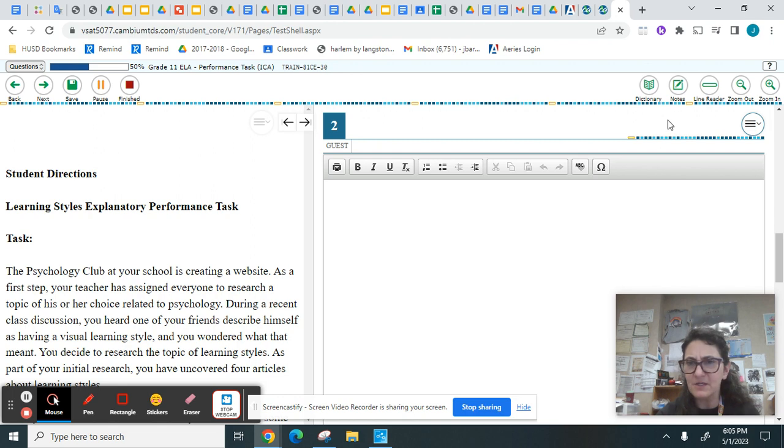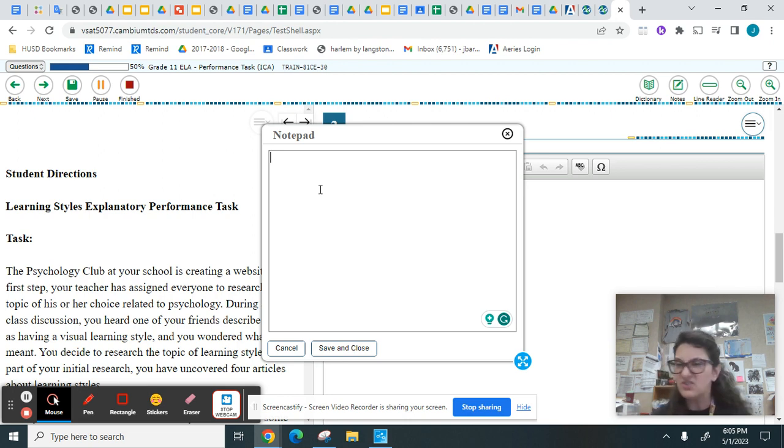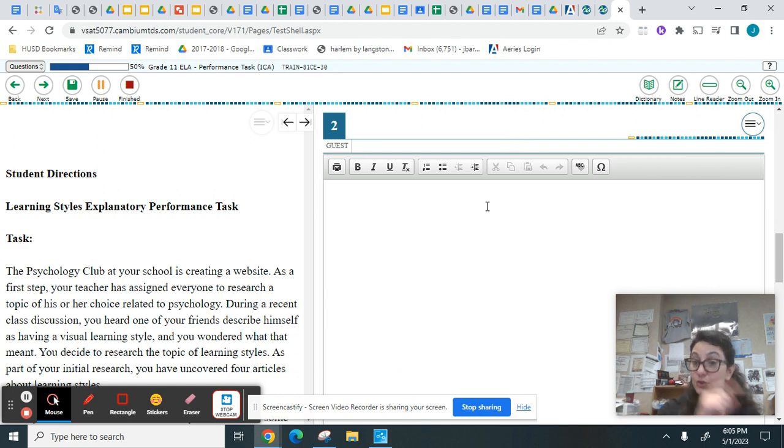So you're going to see right up here at the top, there's a little button that says notes. I think this is great for as you're reading through all your sources, if you want to jot down important pieces of evidence, things that you think you're going to need to use to prove your point, just to save you time. Notepad will save you, and it even gives you the option to save and close. Use the Notepad for notes. Do not do the notes in the text box here. That is for the actual writing assignment.